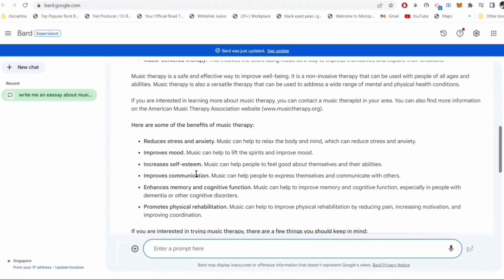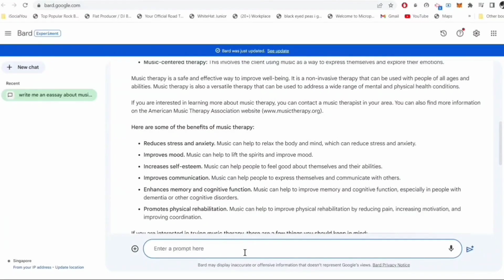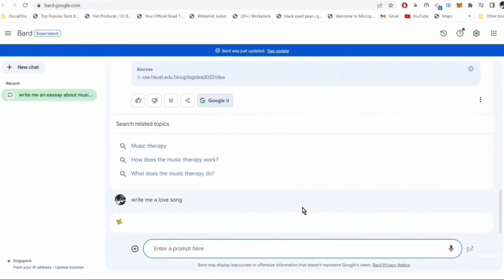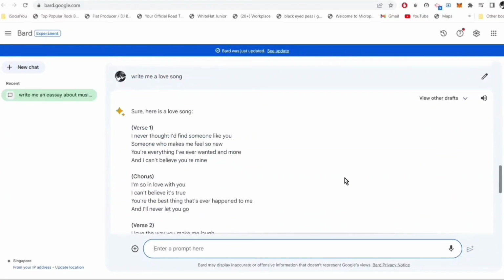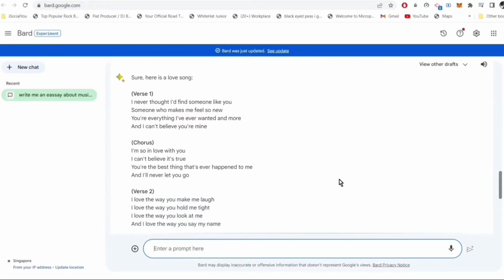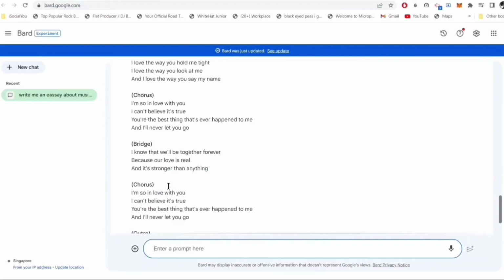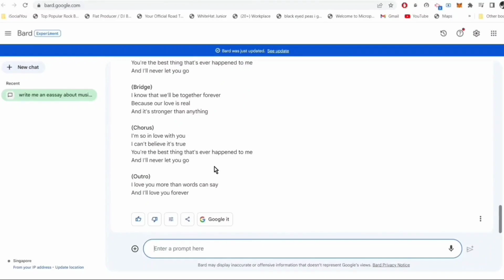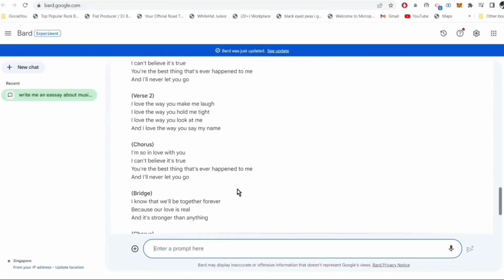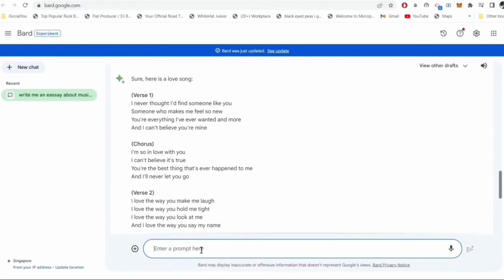So we just talked about writing an essay, but here you can type anything you want. For example, write me a love song. Okay, let's see. Hit enter. Alright, there you go. See, it has even made your verses and choruses and everything, even bridge. So these are like different parts of the song. That's so cool.